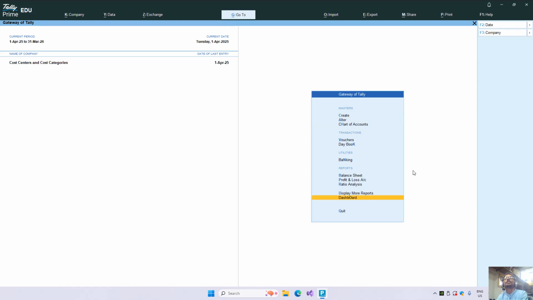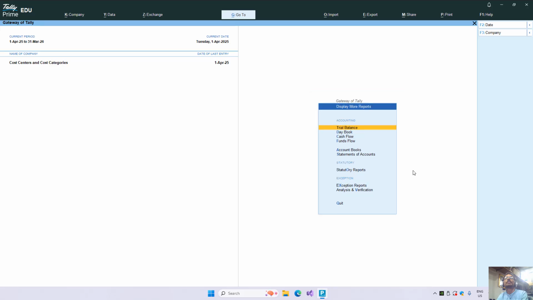So if you go to display more reports, I have already created a few cost centers and categories as an example, and I wanted to show you that first, and later we will see how you can start from the beginning and create your own cost centers and cost categories.